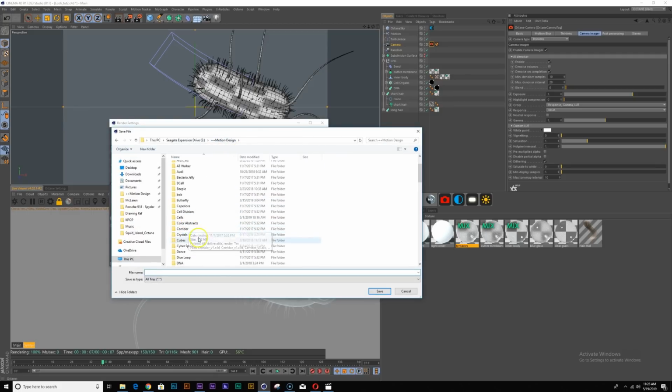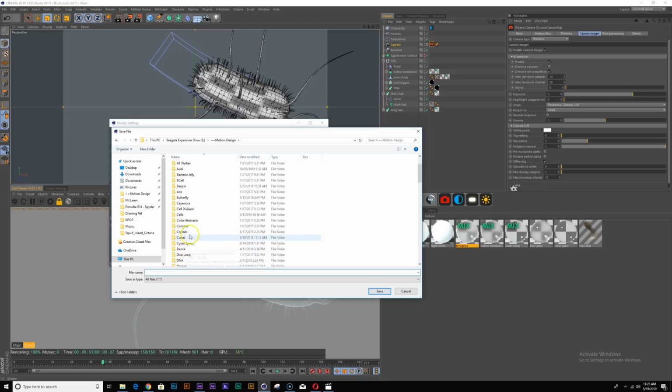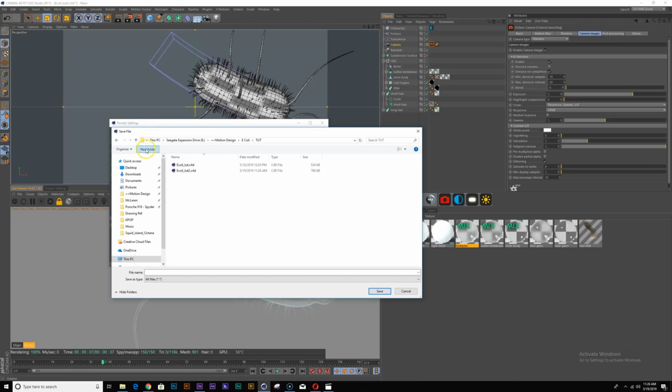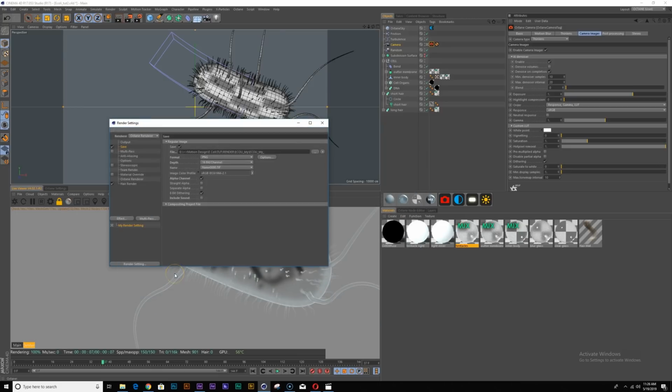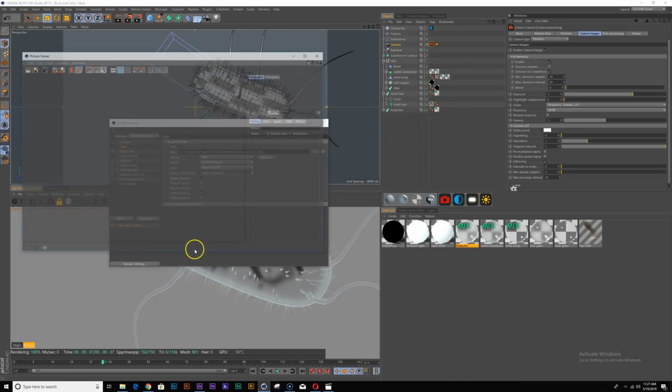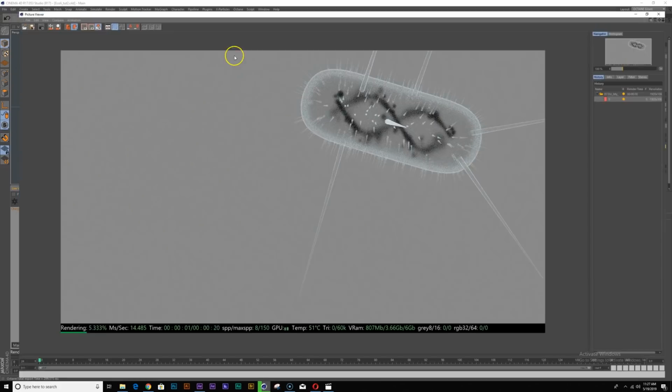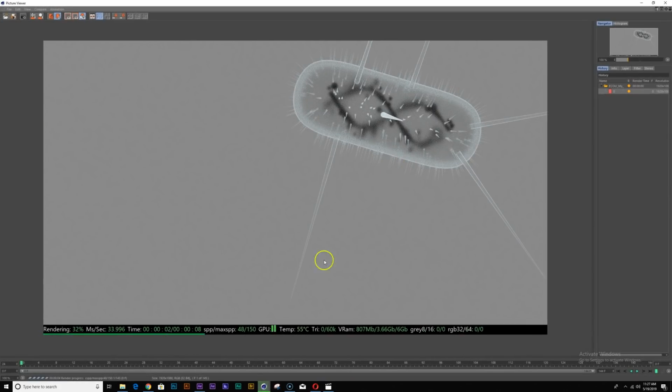So make sure I am saving into the tutorial folder. Let's create a new folder called render, and I'm going to call this beauty pass. Okay, now I'm going to render, and I'll pause this and I'll be back when it's done.